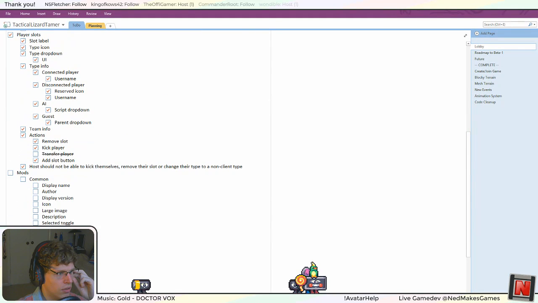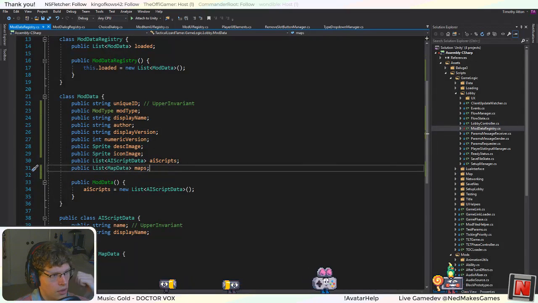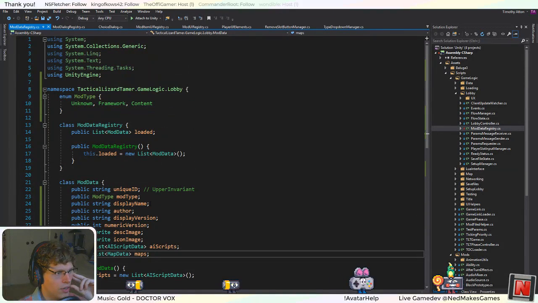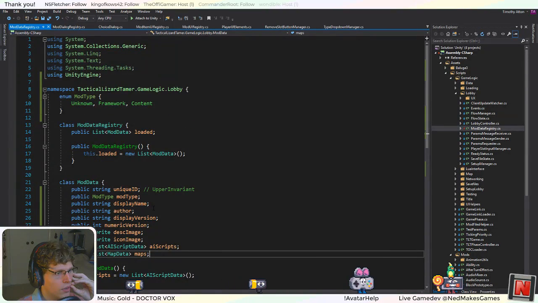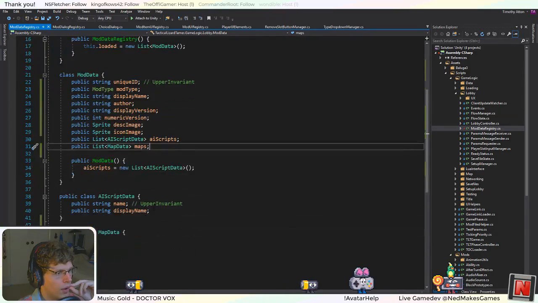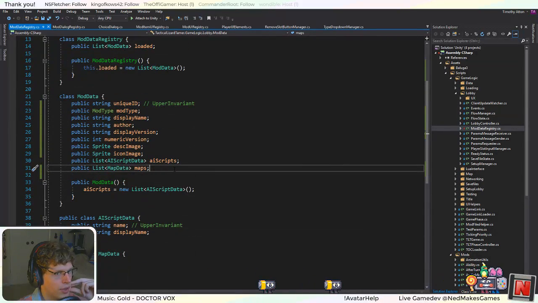I completely forgot about that. Okay, now this doesn't actually say if a mod is loaded or is selected for loading or not. Do I want to put that in here, or do I want to have a separate data structure for that?